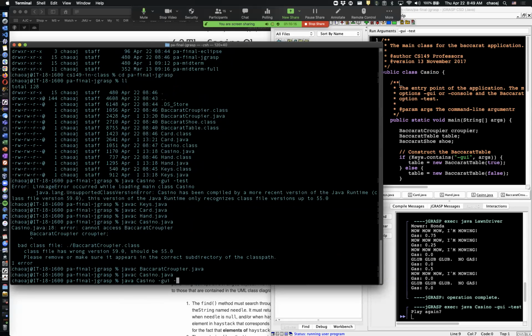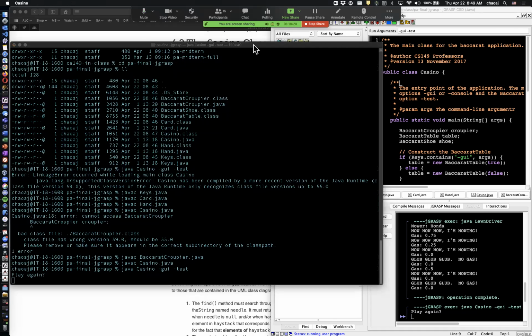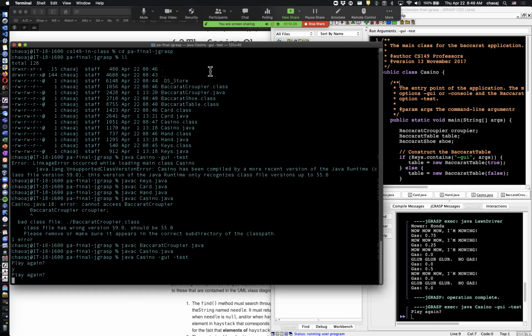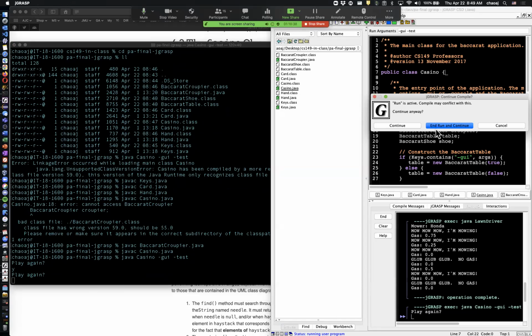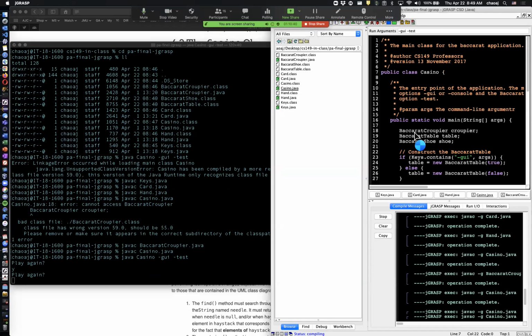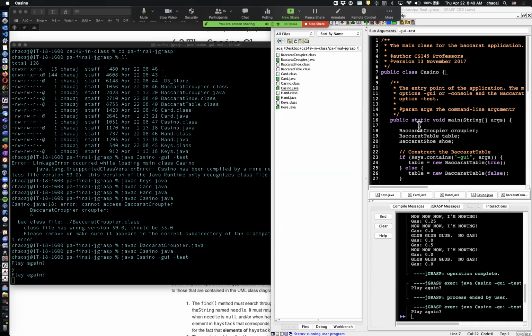-GUI -test. And that should kick off my GUI version. It's not going to be doing anything. That's what's going on. It's not doing anything because I don't have anything actually programmed in here yet. So once I get my program working, then I can call it this way. I could also do it from inside of here, and I could run it. But right now, it's not doing anything because I don't have everything written correctly here.